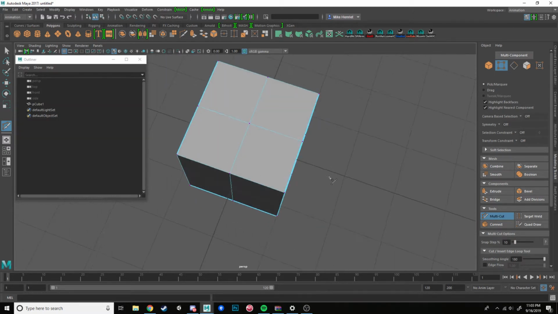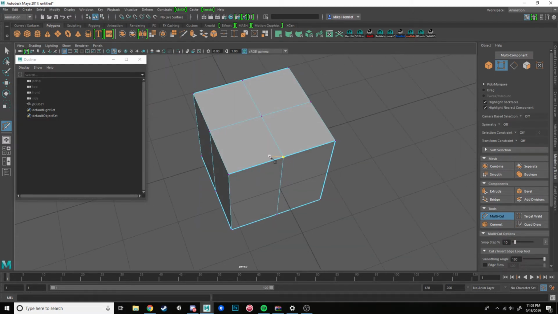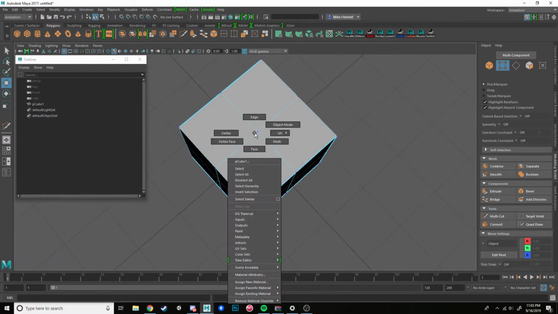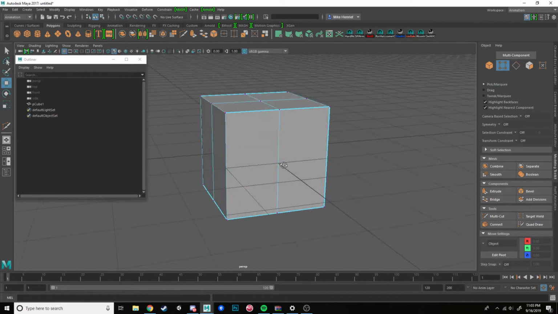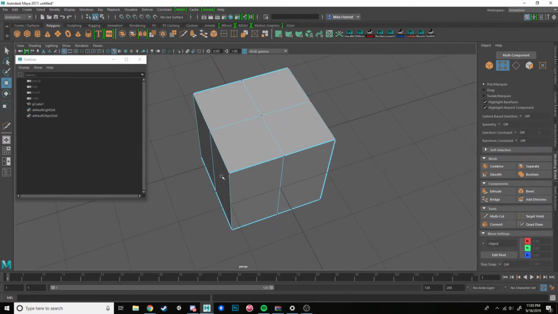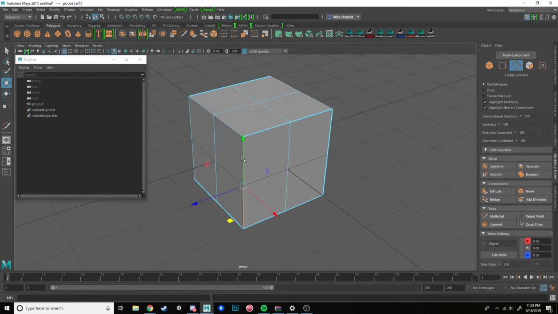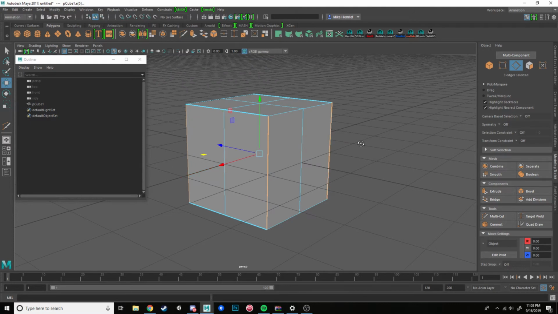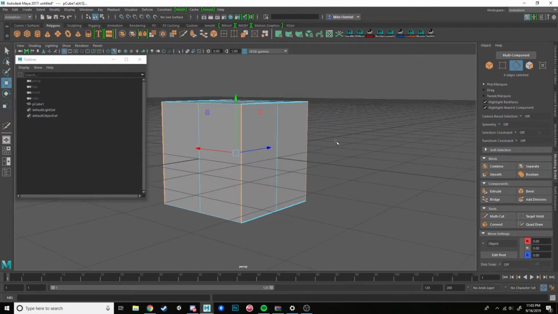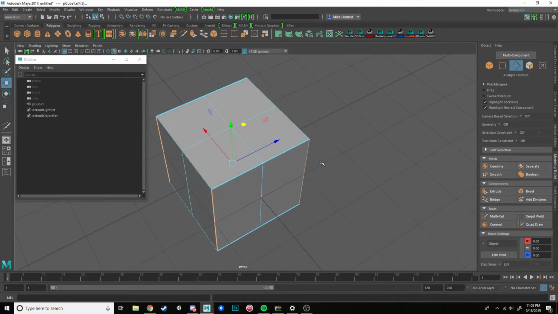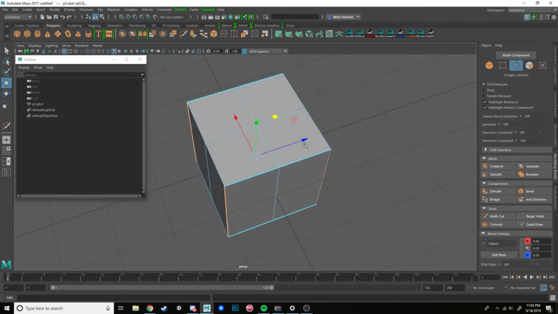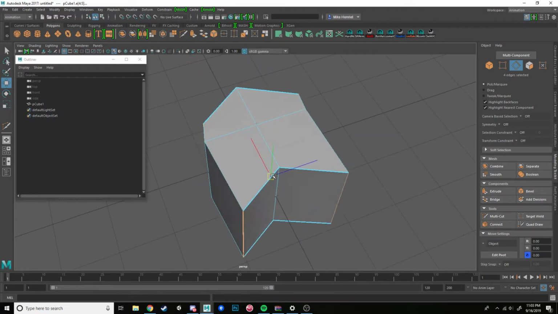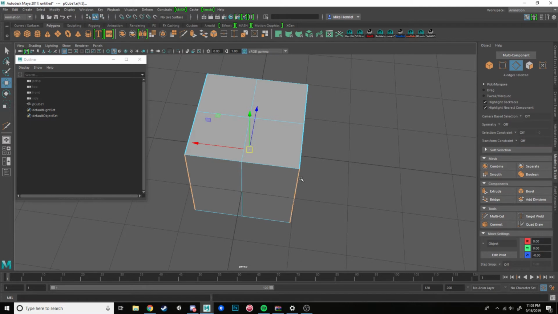So now we have that, and you're like, Mike, it's still just a damn square, so we need this to be more cylindrical in shape. So we can just shift select all of our outside edges, and you can move them around with the move tool, but what we're looking for is scale.